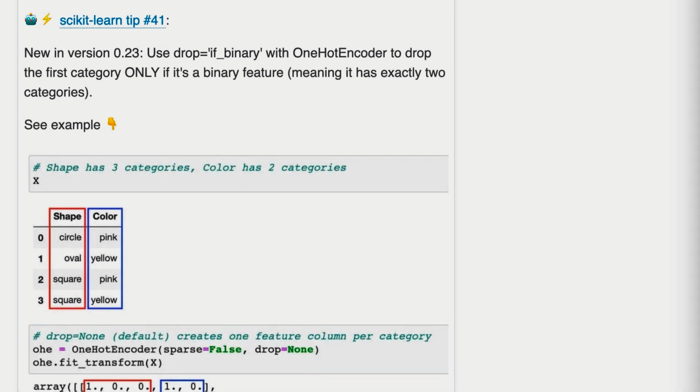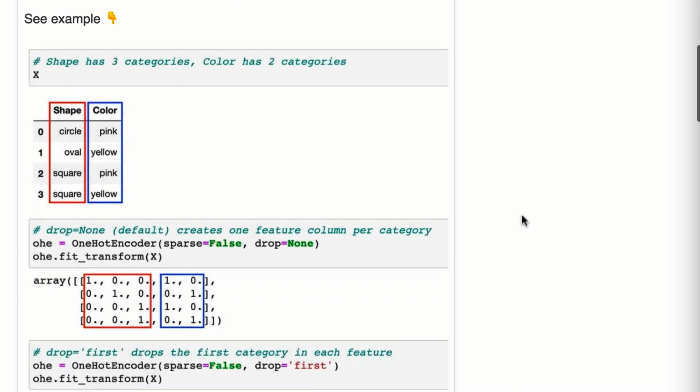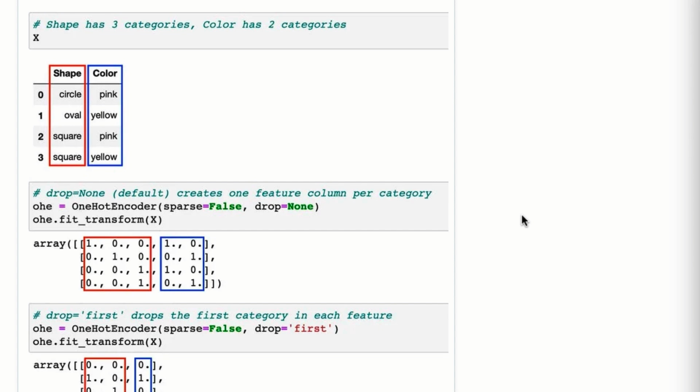Okay, scikit-learn tip number 41, new in version 0.23. Use drop='if_binary' with OneHotEncoder to drop the first category only if it's a binary feature, meaning it has exactly 2 categories. So let's take a look. We've got 2 unordered categorical features, also known as nominal features. Shape has 3 possible values. Color has 2 possible values. So we're going to use OneHotEncoder to encode both of them numerically by creating dummy variables. And we're going to do this 3 different times and compare the differences.